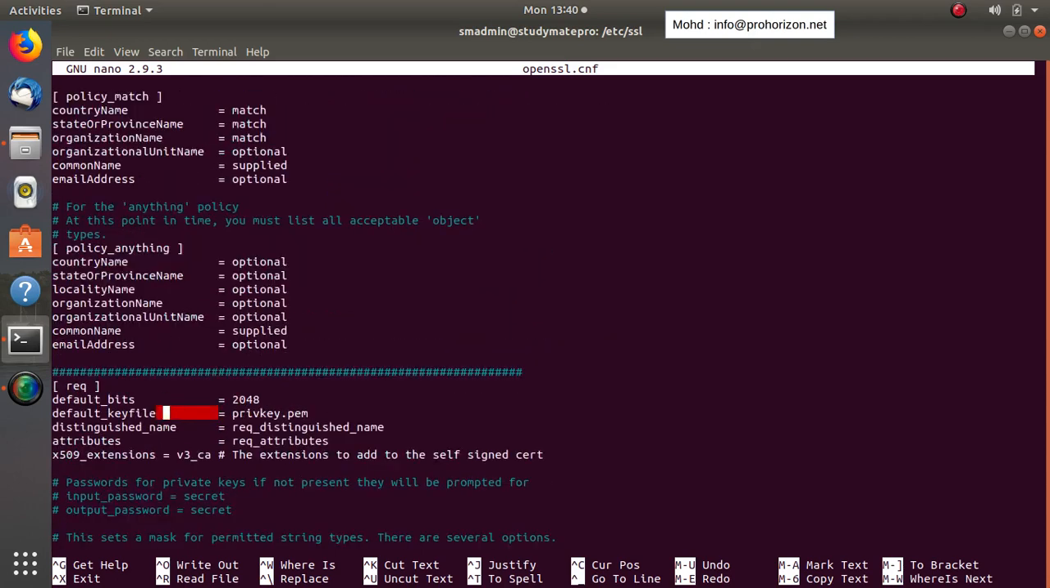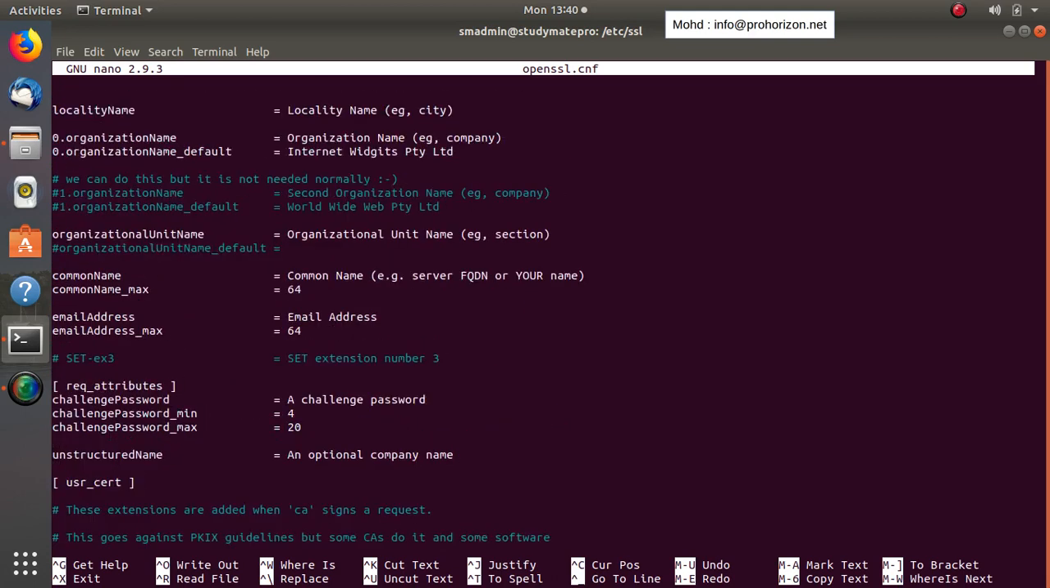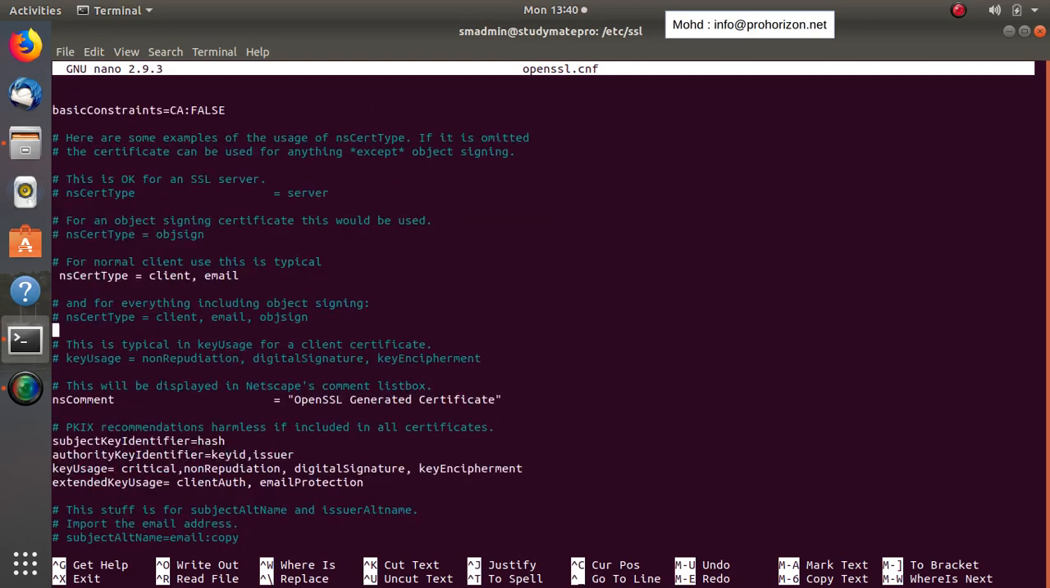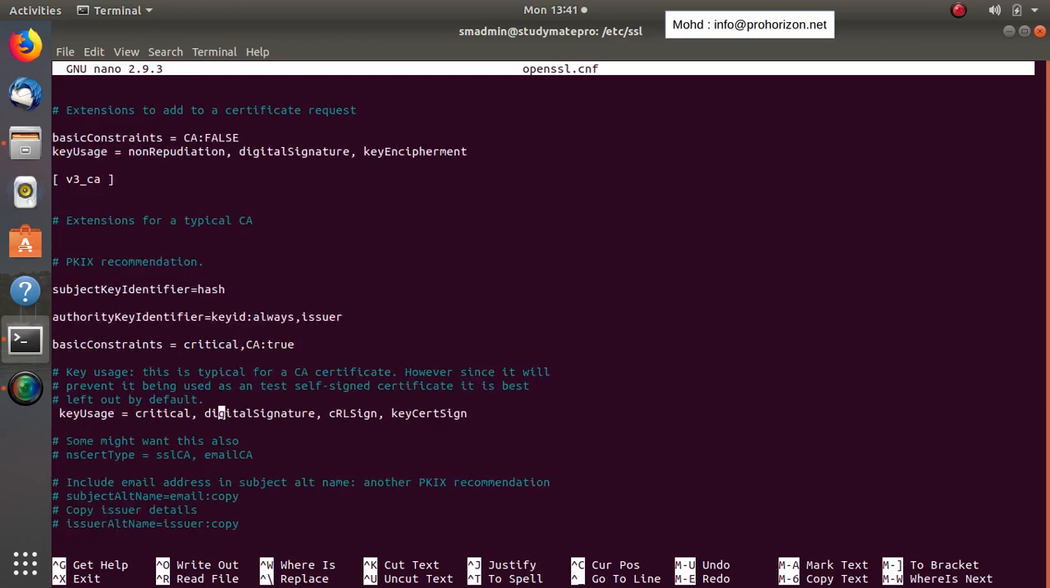We proceed with this file, nothing changes in here, until we reach the user cert. This user cert is the extension that we will use to create the client certificate. Here this line of code was commented by default, so I uncommented it. These two lines are not available by default, I have added these two lines. As you can see, this is the V3 certificate request which we will not do anything with.